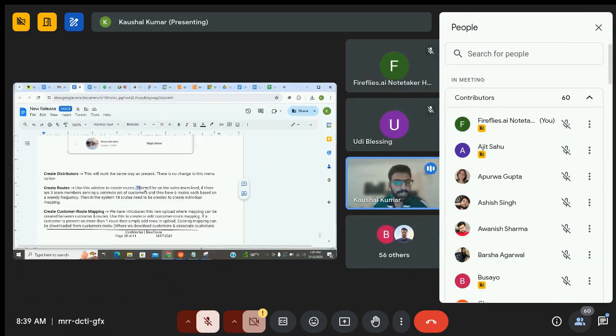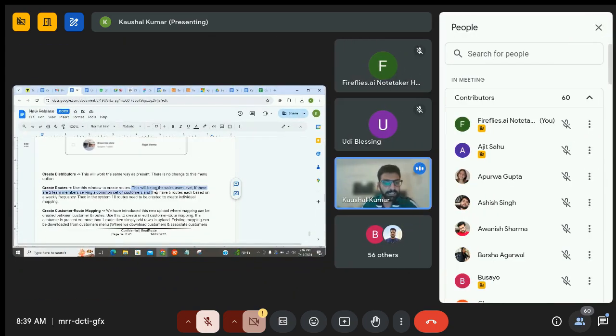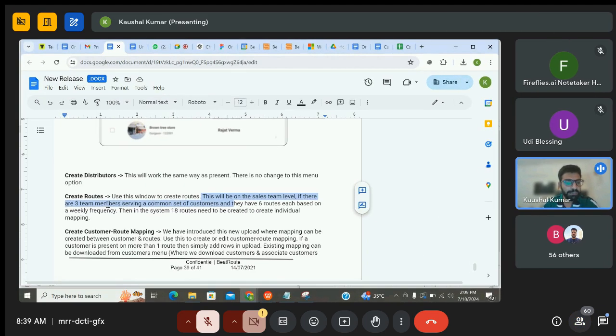This is the example that I was giving, that this is at sales team level. If there are three team members serving a common set of customers and they have six routes each based on a weekly frequency, then in the system 18 routes will need to be created to create individual mapping.